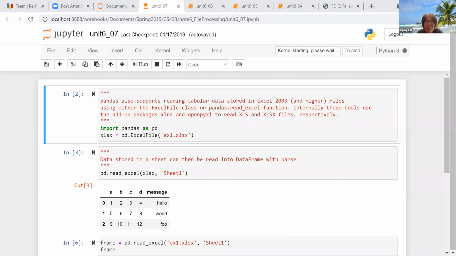Okay, the 7th shows us just the Excel. So here it just shows multiple ways. So over here it says pandas also supports reading tabular data in Excel. And pandas has a function called read_excel, and the file formats supported include xlsx. Okay. So over here it shows us this example.